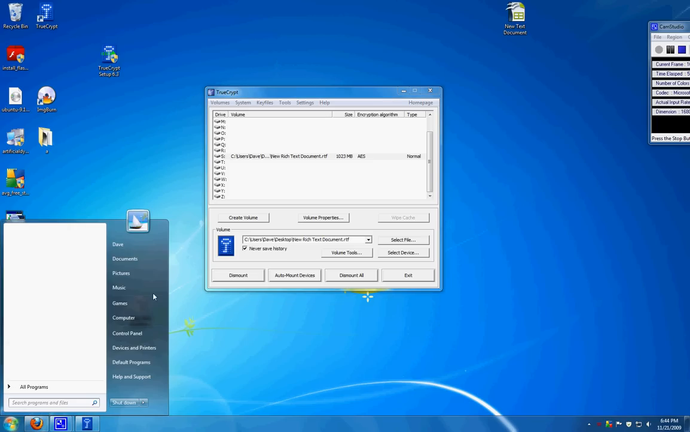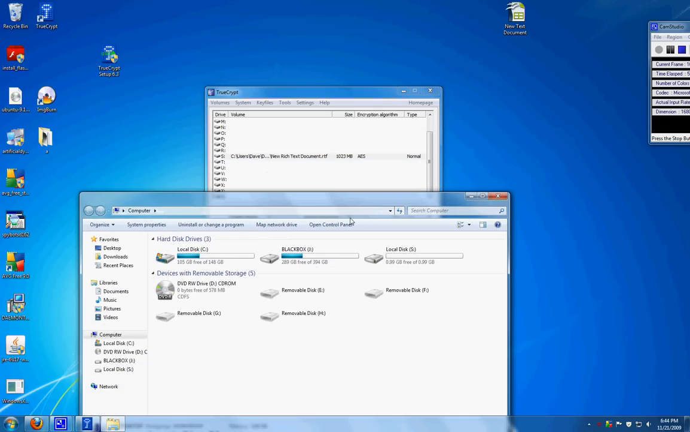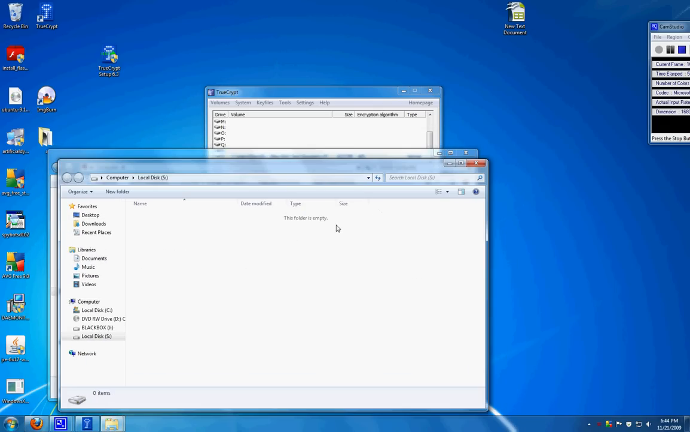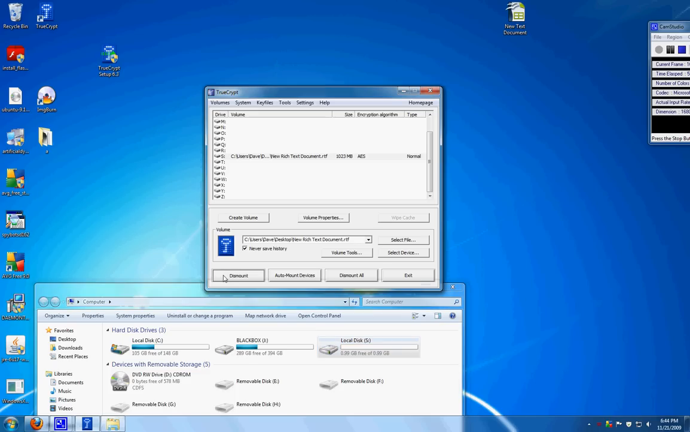If you go to Start Computer, if you're running Windows 7 or Vista, or Start My Computer if you're running XP, you will see a new drive here with the letter that you selected from the list. So now if you click this, you can store things inside here, anything you would like, up to the 1 gig or whatever size you chose. And then when you're done, you just close this window, click Dismount on TrueCrypt, and then this S drive or whichever you chose will disappear, and it is now encrypted. So that's how to use TrueCrypt.